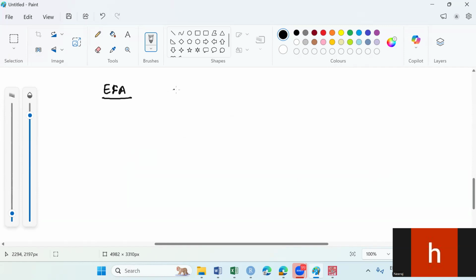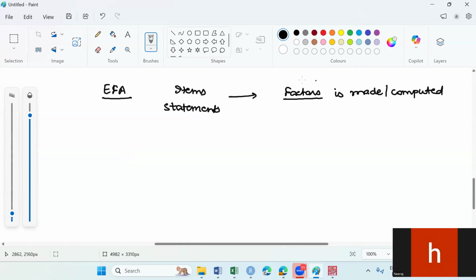Remember, in EFA, how do we start? We start with the items. Whether you call it a statement or an item, it is one and the same thing. As many items as there are, that many factors will be made. And remember, a factor is constructed, is computed. Let me write here: each factor is computed using all items.